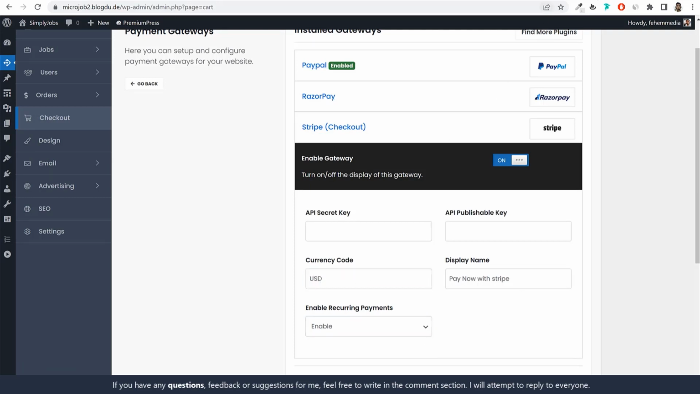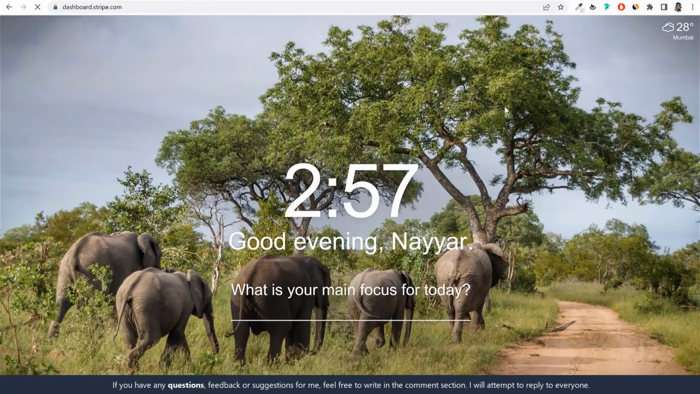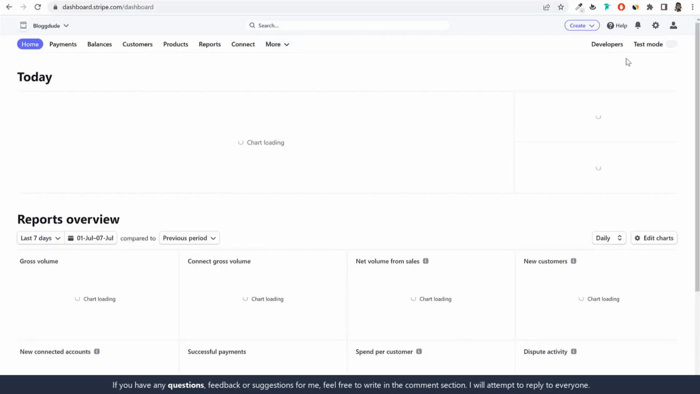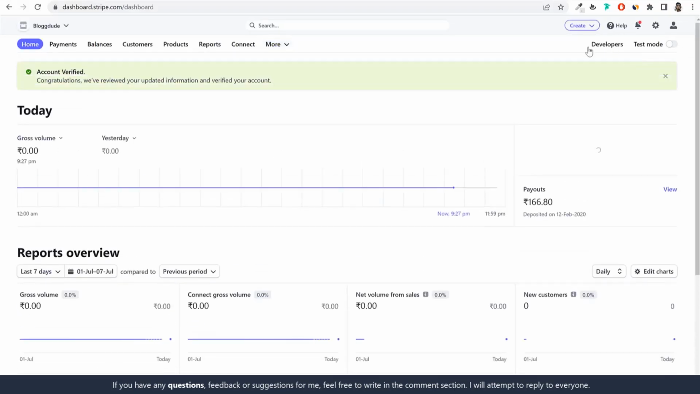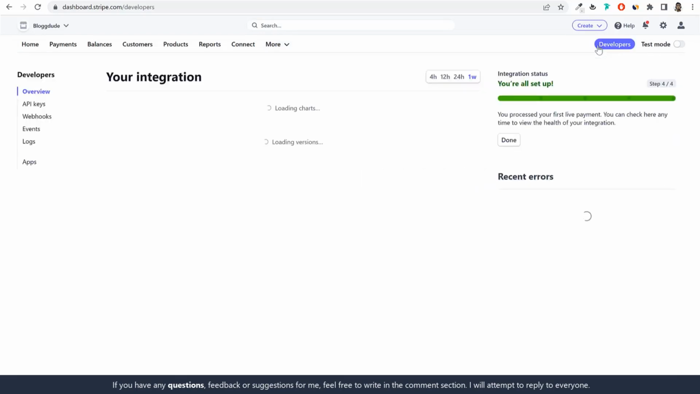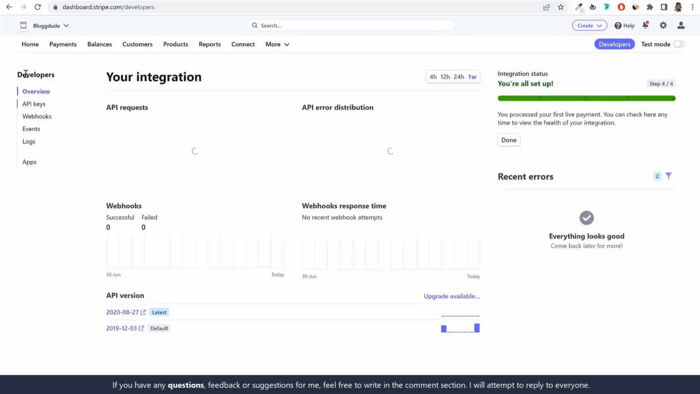And for this also, you have to follow a similar process. First, go to dashboard.stripe.com. Again, make sure to create an account with Stripe. If you already have an account, you can log in. And once you log in, you will see this option, developers option. Click on this. And now click on API keys at the left hand side.